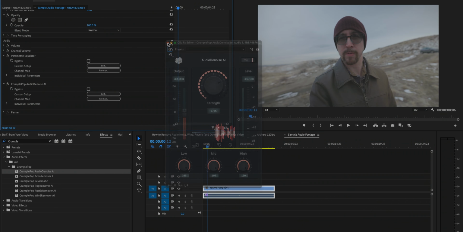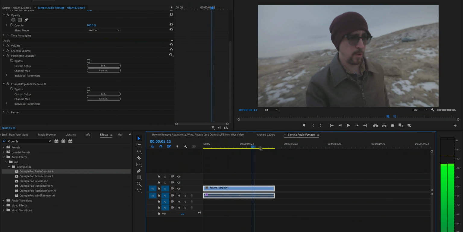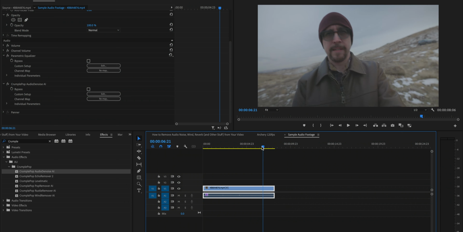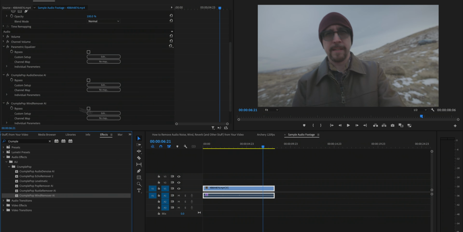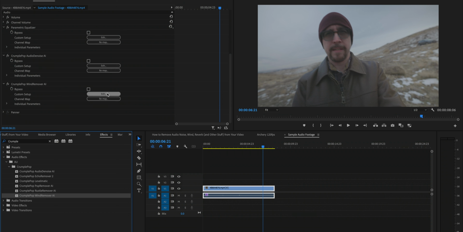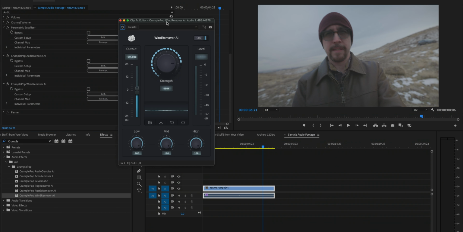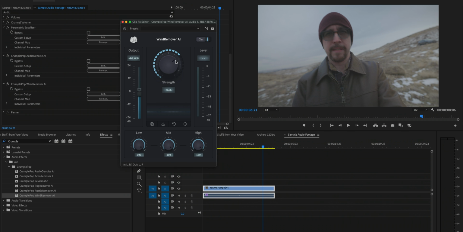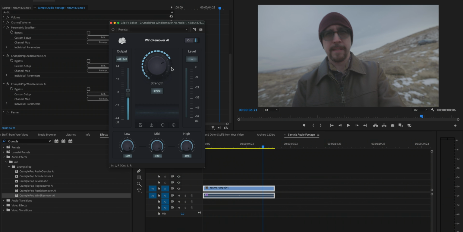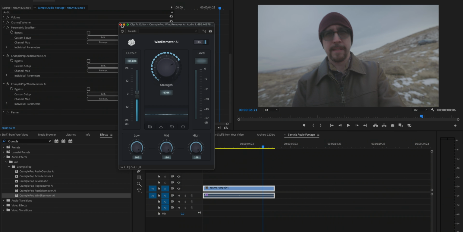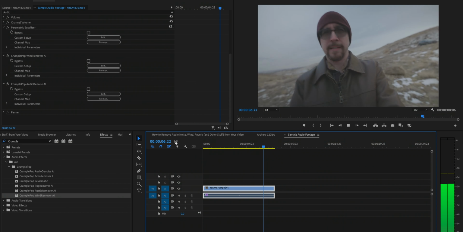Next, since we're pretty happy with the sound of our noise being removed, we want to go with the wind remover. So we find it in our effects panel, click edit, and you're going to see a pretty similar style panel. 70 is kind of my sweet spot. And again, you want to be careful, because the more you apply it, the more it's going to distort your audio. Instantly colder.